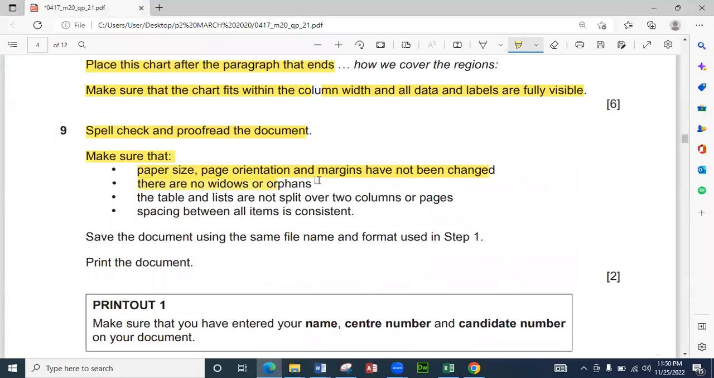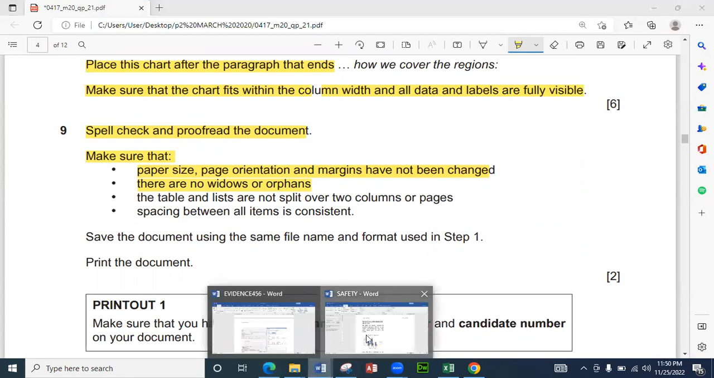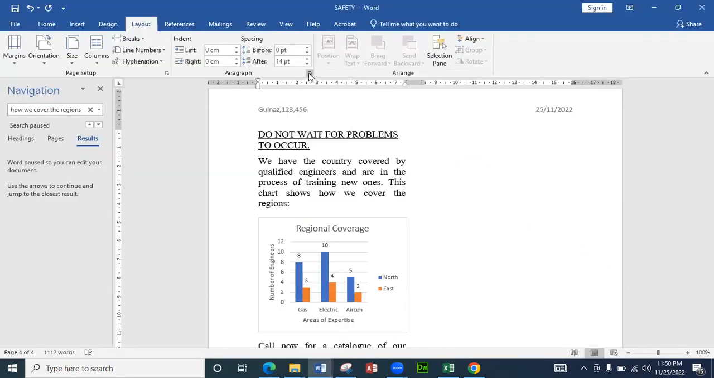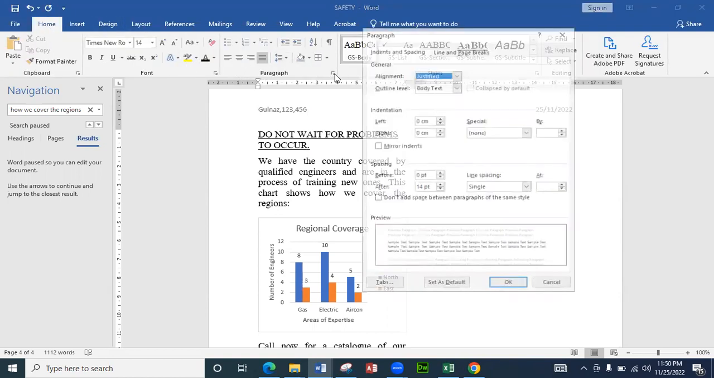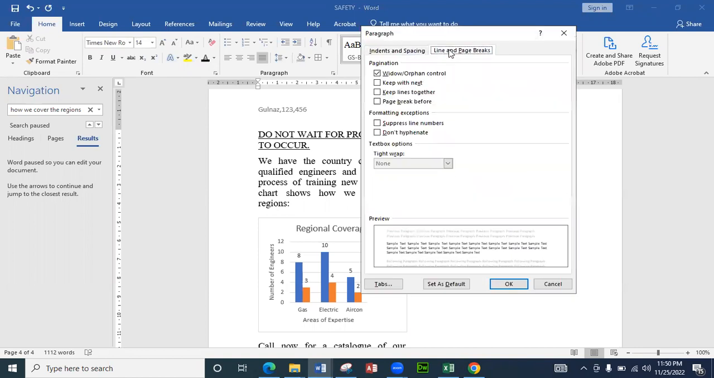I will send you the definition of what a widow is and what is the meaning of orphan in a word processor. But how to make sure? For that we are on Home, click on the expand button, click on Line and Page Breaks. From here you have to see that Widow and Orphan control is checked. Sometimes it is unchecked. It should be checked. Okay, this is checked. Click OK.